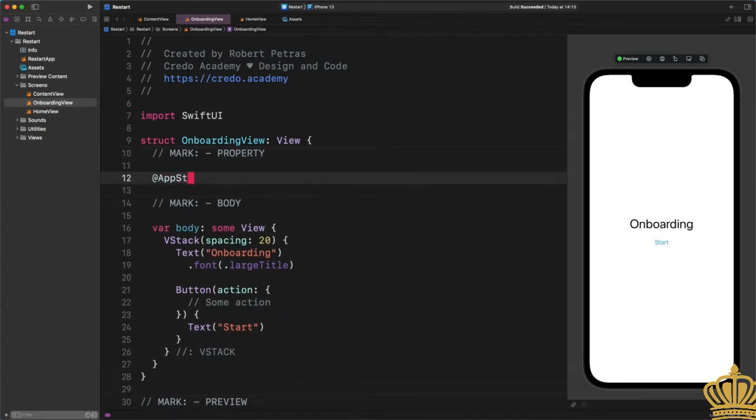AppStorage("onboarding") var isOnboardingViewActive: Boolean = true. As you can see, this code is identical to our previous one. And if you are an experienced developer coming from another field than app development with the SwiftUI framework, then you might be confused by the end part of this code.